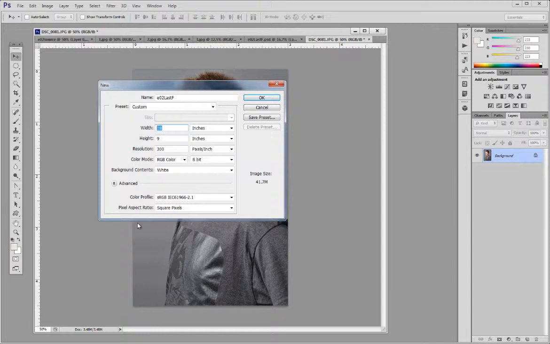Make sure that your resolution is also 300. Sometimes it defaults to 72, and your image will look completely different if you don't have the same and matching resolution.